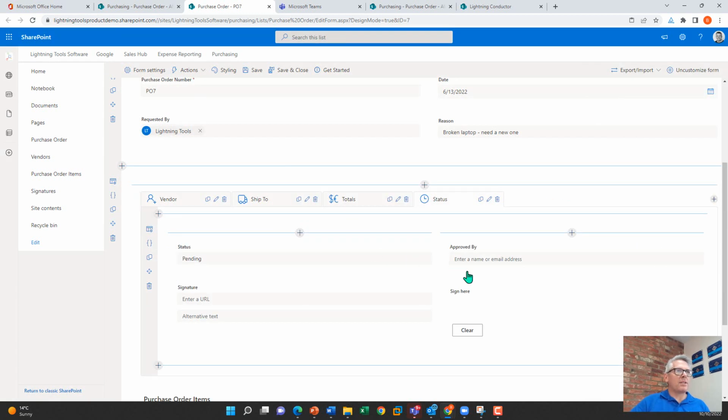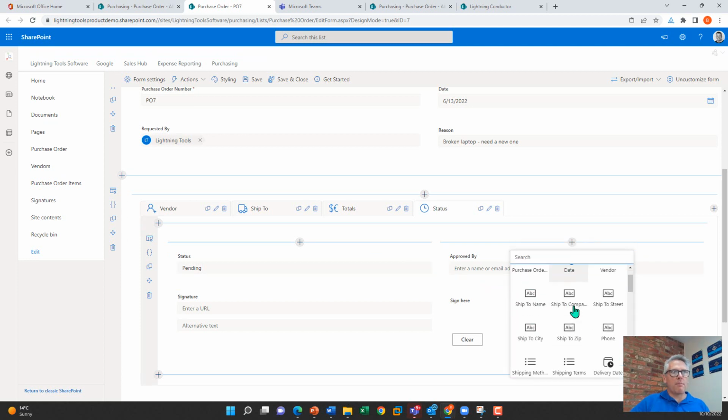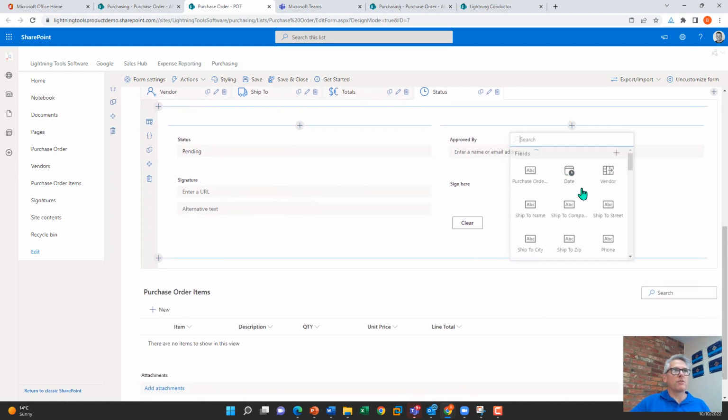We can also add new fields. So the fields coming from the underlying list we can add in here, as well as external data lookup columns or cross-site lookup columns. And we've also got other controls and lists and libraries that we can add to this form as well.